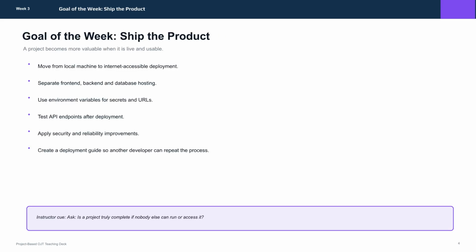The goal of this week is to ship the product, as a project becomes truly valuable when it is live and usable. This involves moving from local development to an internet-accessible deployment. We will separate hosting for the front-end, back-end, and database, utilize environment variables for secrets, and test API endpoints. Finally, we will apply security improvements and create a deployment guide.